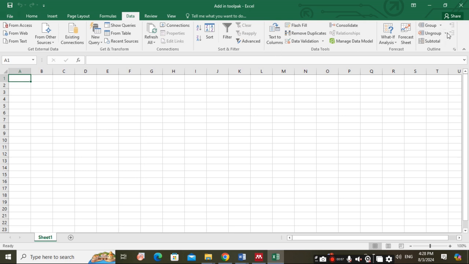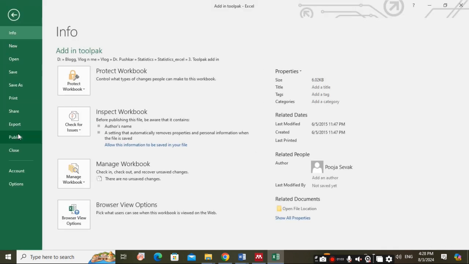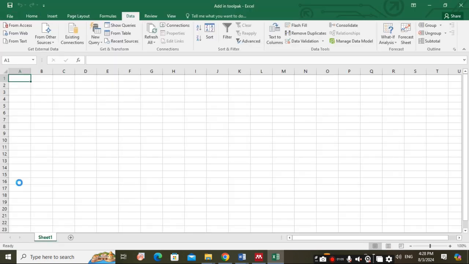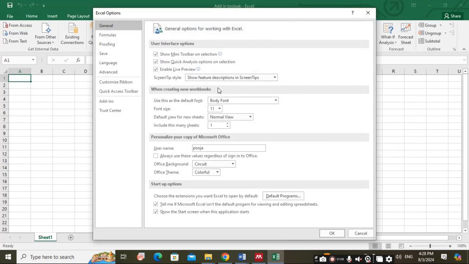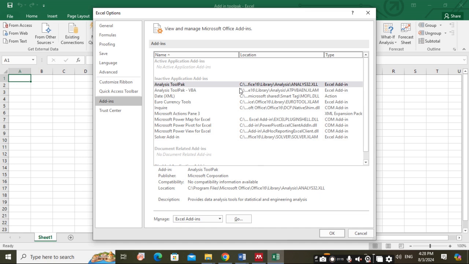So for that you can click on file, go to options and click on options. After that this window will open, and then in that you click on add-ins. Here these are the activated add-ins. So at present no add-ins are activated, and these are the inactive application add-ins. So to activate the add-in, we'll click here and then select Excel add-ins. It's already selected, so you can directly click on go.